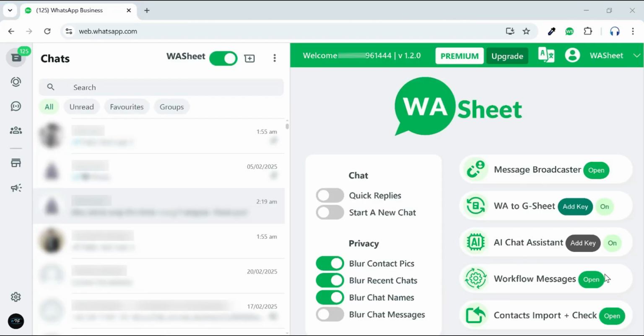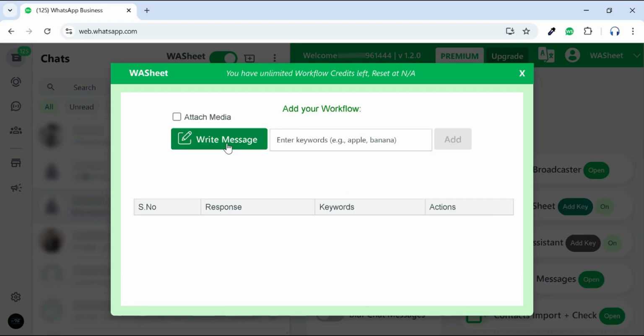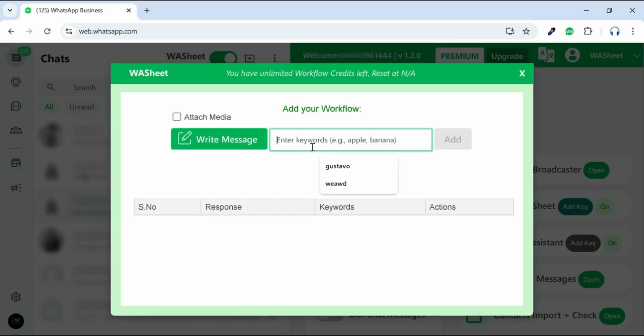Now, let's explore workflow messages. Click Open to get started. By clicking Write Message, you can manually create an automated response or choose from pre-saved customizable templates. In the Keywords section, add as many keywords as you want. Your response message will be sent automatically whenever those keywords are detected.